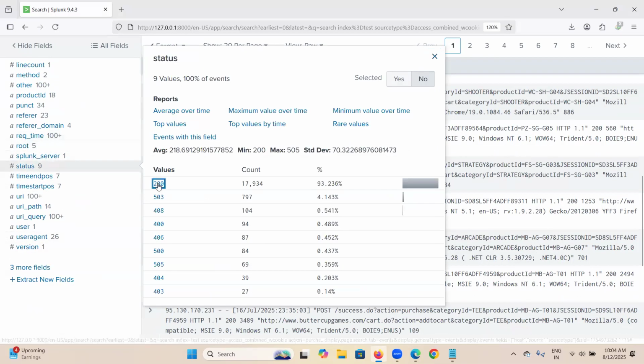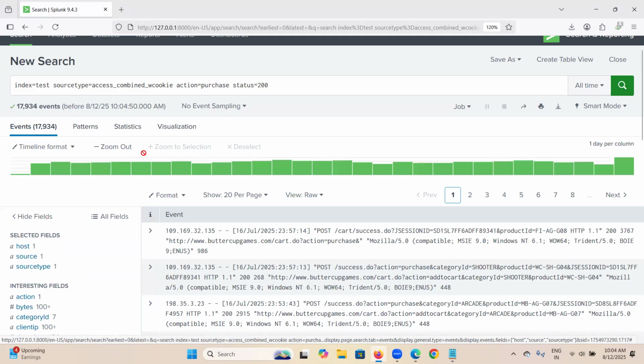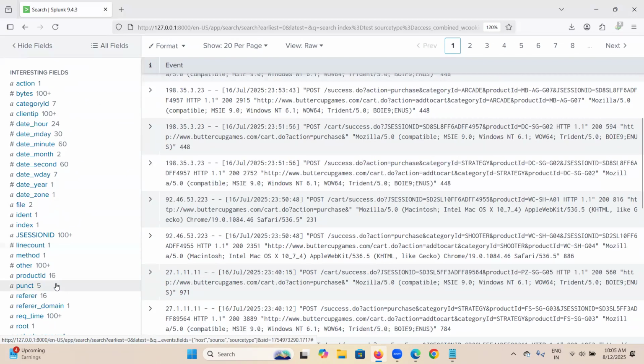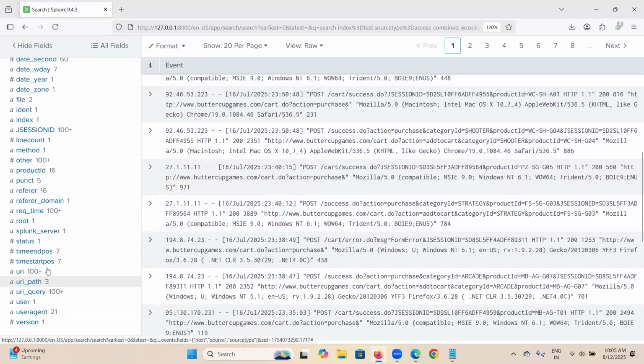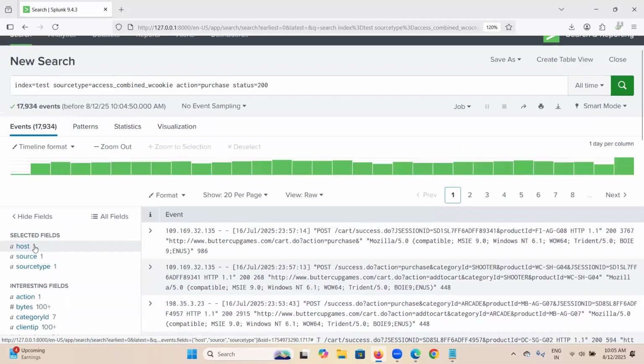Let's go with the status 200. Now, how do we find out the successful purchases? If you see here, we don't find anything with the success here, right? So how do we check it?